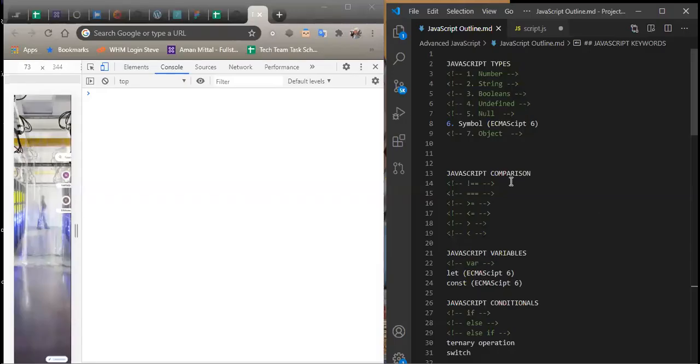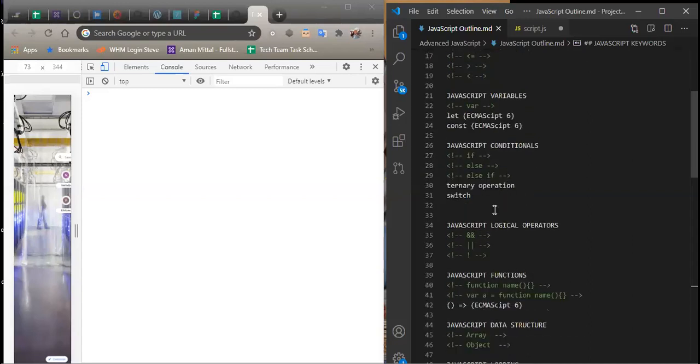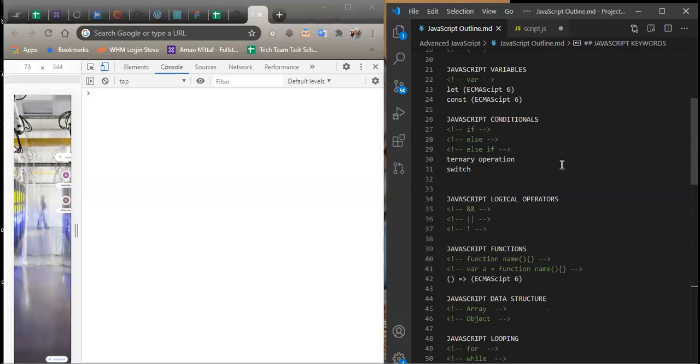The next thing we are going to talk about is, up until this point, we've learned if statements, if-else statements, else-if statements. And if you remember, in this section outline, we haven't mentioned these two guys, ternary operation and switch. We haven't mentioned them when it comes to JavaScript conditionals. So we are going to tackle those today. And as you can see, we just have two of them.